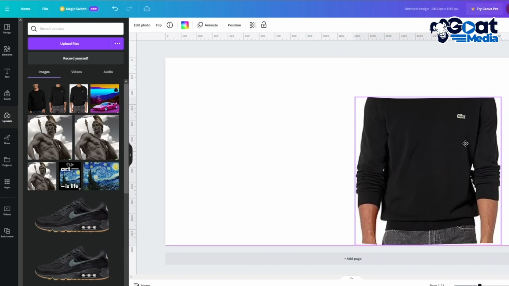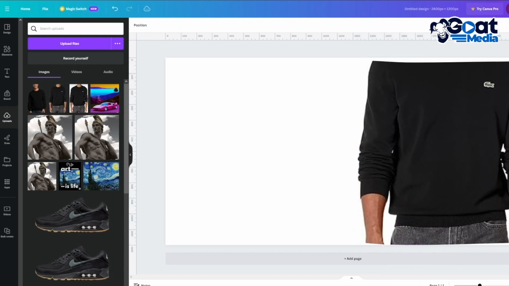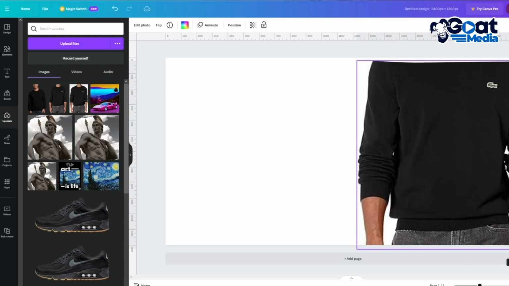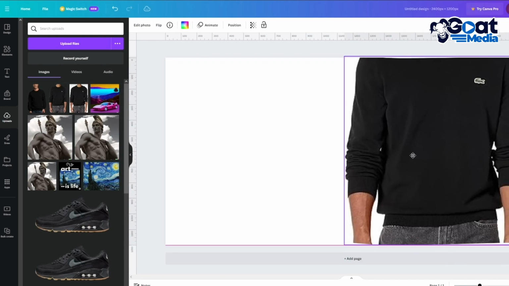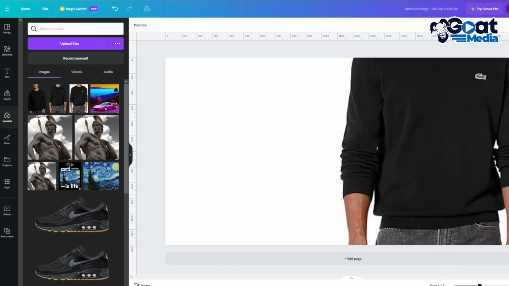So I'm just going to keep this down here. I'm going to increase the size like this. And there we go. So there's one section of the product, one section of my creation, and that's one section of the banner. That's how you're going to use frames for yourself.